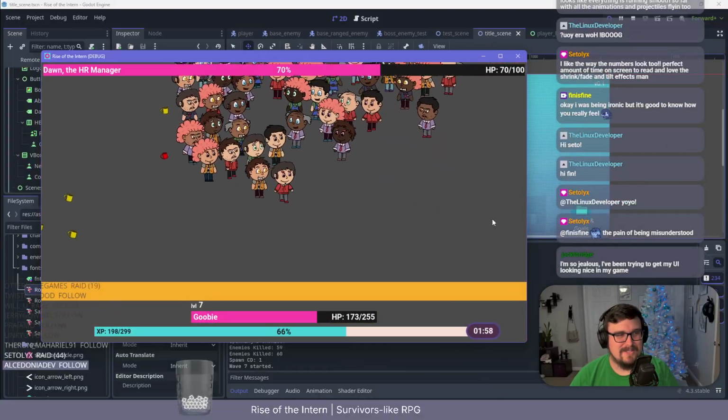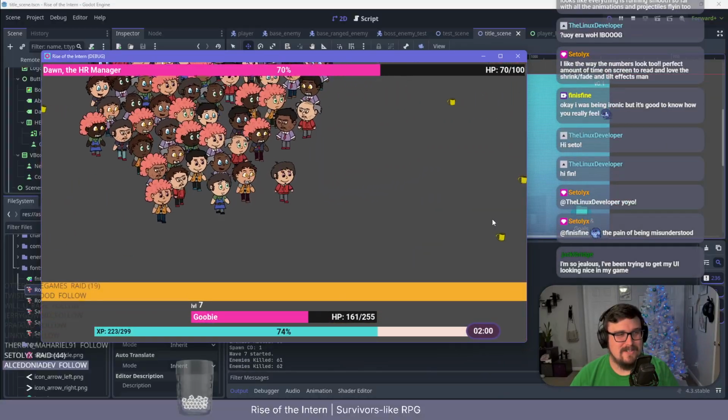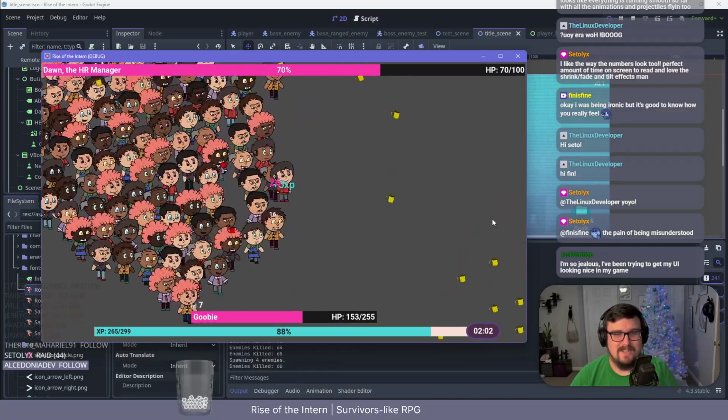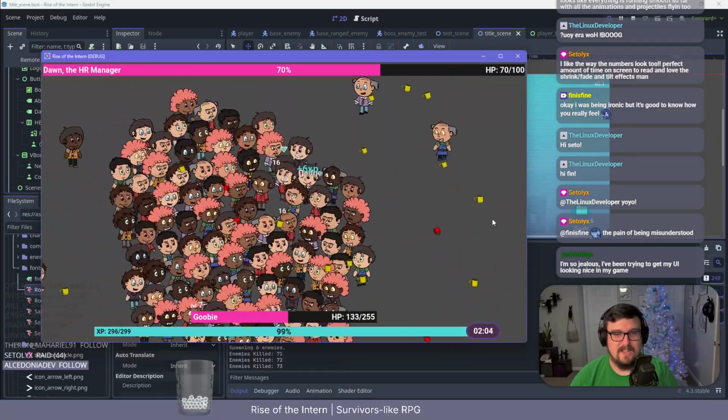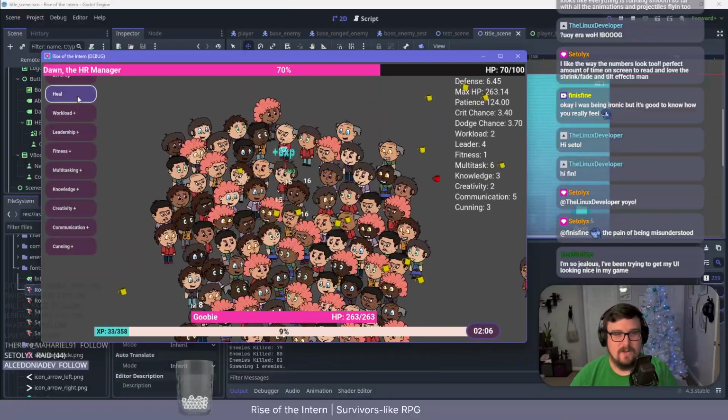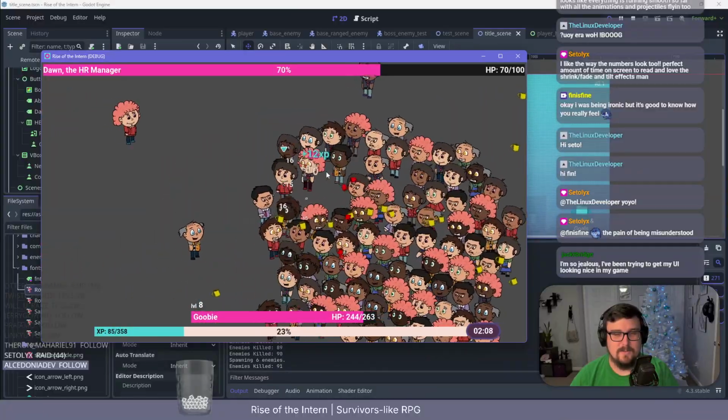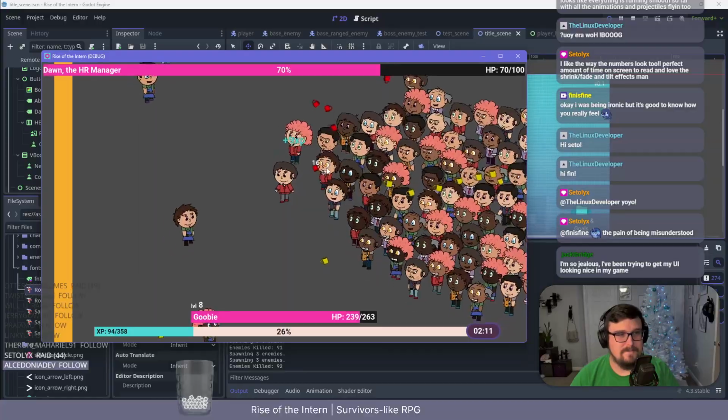Like the way the numbers look too. Perfect amount of time on screen. Read it, shrink, fade, tilt effects. Thank you. A lot of this is just coded animation. There's a lot of stuff I want to still do to this, but I'm just practicing.